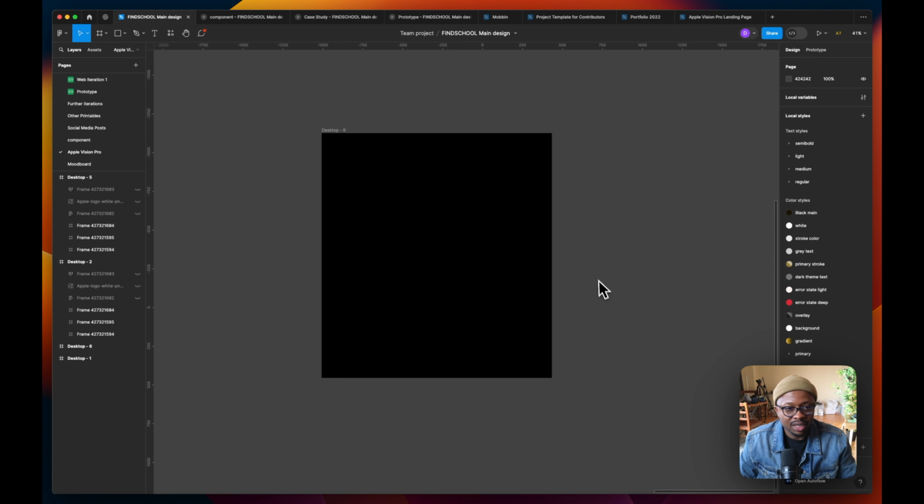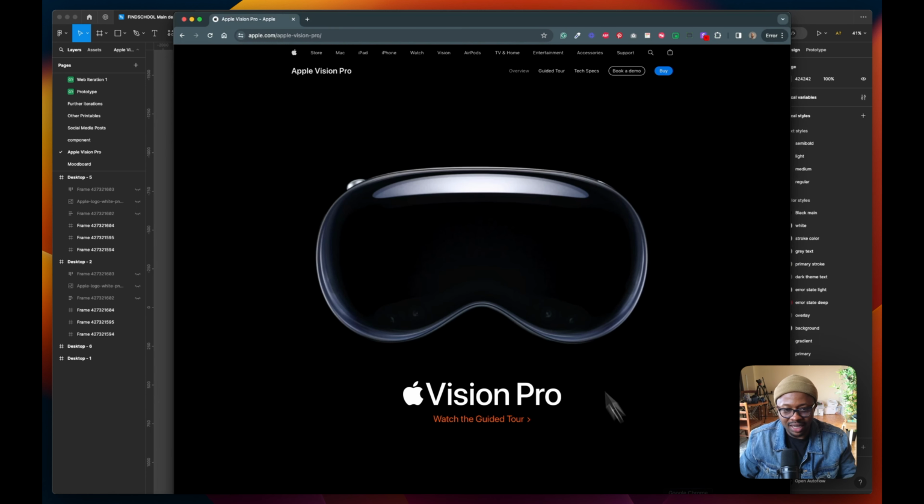So we're here in Figma, and the very first thing I want you to do is to first go back to the website and take a screenshot of that hero page, the page we want to be designing, because we don't want to be going back and forth from the website onto Figma. So let's just take a screenshot.